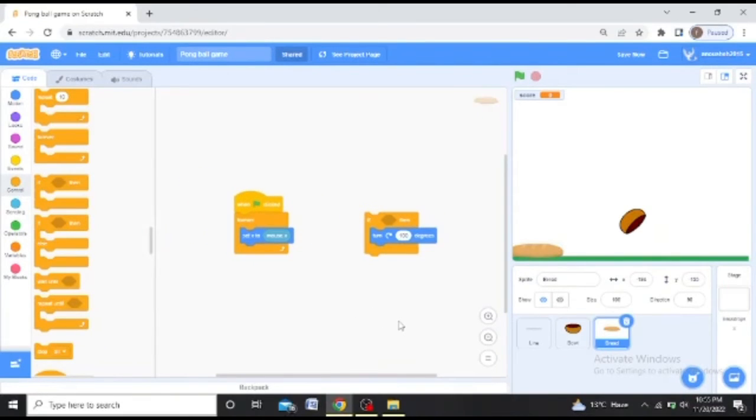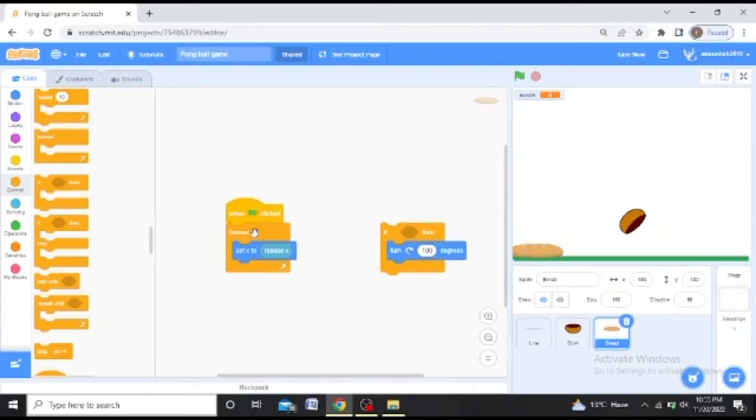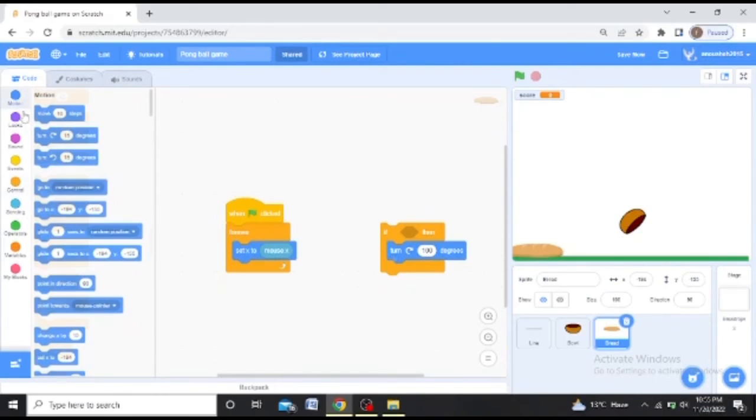Now this bread command is very easy. You need then the forever loop and set X to mouse X. And if-then, you can go in motion and take it.